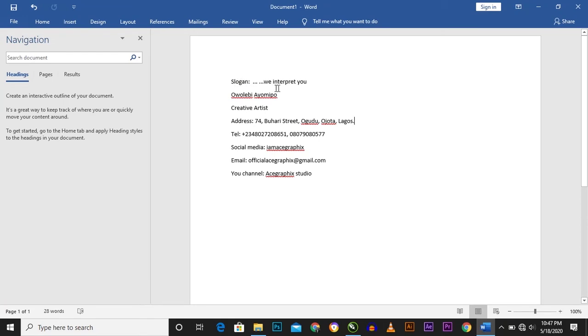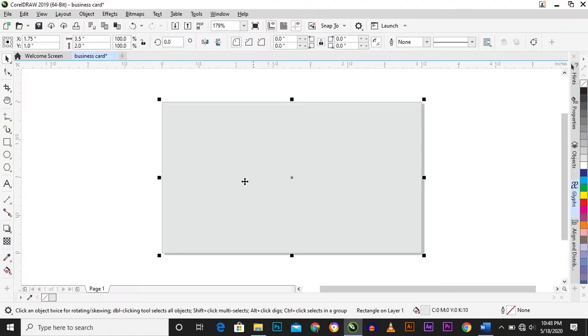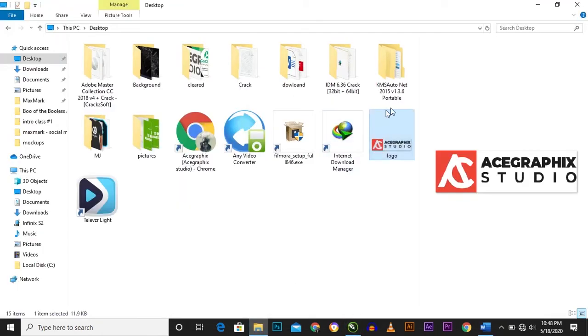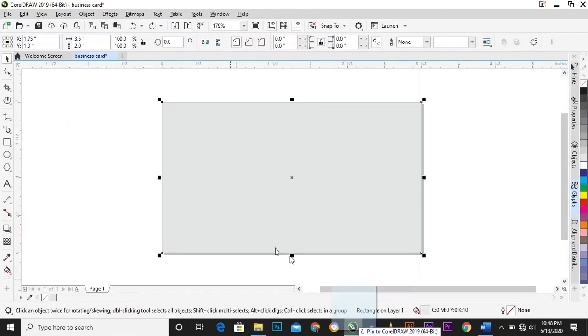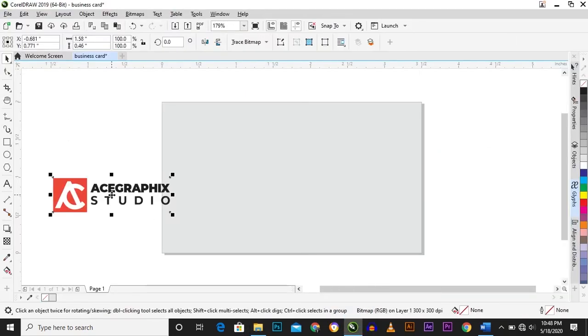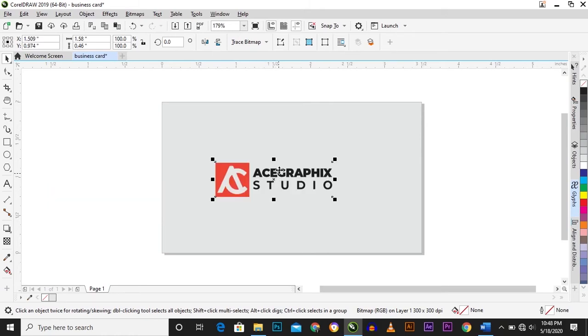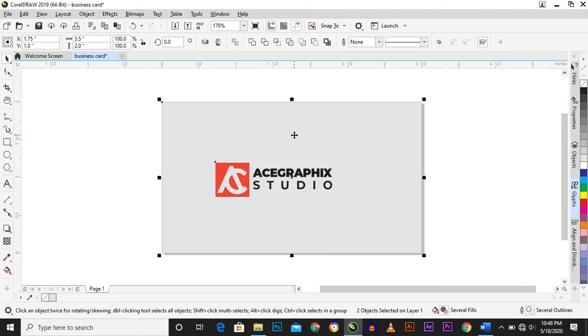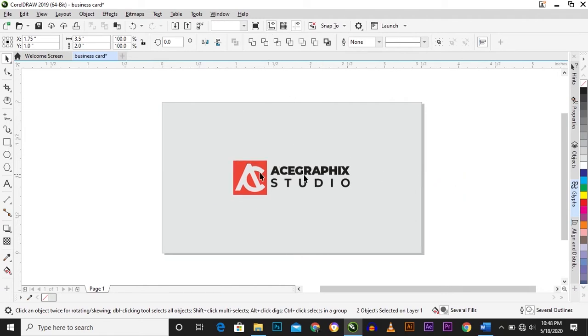Now we have our slogan, the name and everything, but first of all, what we have to do on our first page is to bring in our logo which we are using to design our business card. So you bring in the logo like this. After you bring in your logo, you now centralize it on your page.